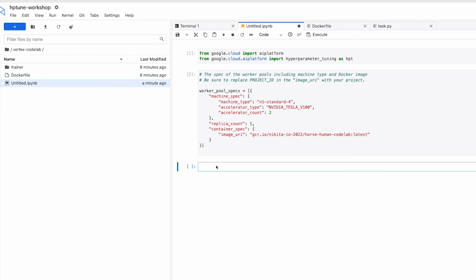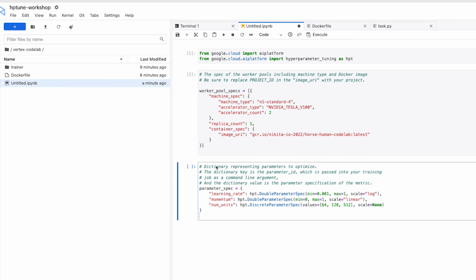The next step is to define the parameter spec, and this is a dictionary specifying the parameters that we want to optimize. So in this dictionary, the keys are going to be the strings that we assign to the command line argument for each hyperparameter that we wanted to tune. So recall in our getArgs function earlier, we defined these arguments, learning rate, momentum, and num units. And we're just making sure we use the same strings so that we're consistent.